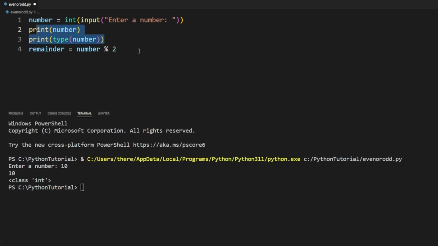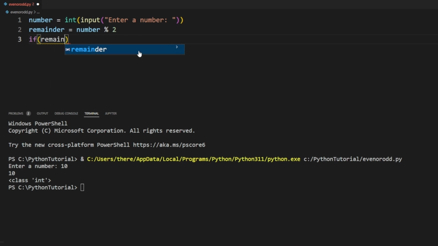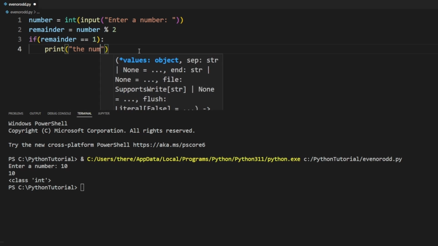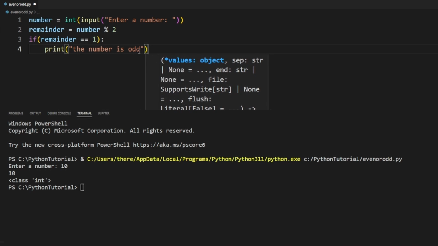And now what we need to do is we need to do our whole print statement, and we're going to use something called an if statement, which is only going to execute the line of code inside the block if this is true. So we're going to say if remainder equals equals 1, and we're going to go with colon here. And so then we're going to know that it's odd. So we're going to print out the number is odd.